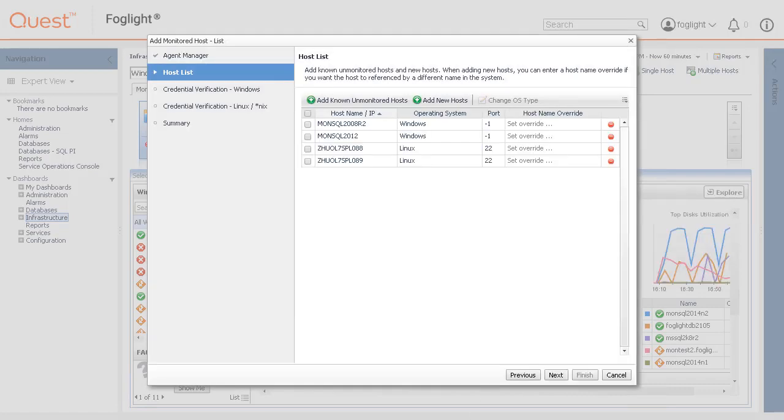Optionally, you can specify host name overrides for one or more hosts. To specify a name override for a host, in the row containing the host, in the host name override column, click Set Override. In the dialog that appears, type the name and click Save. Then click Next.